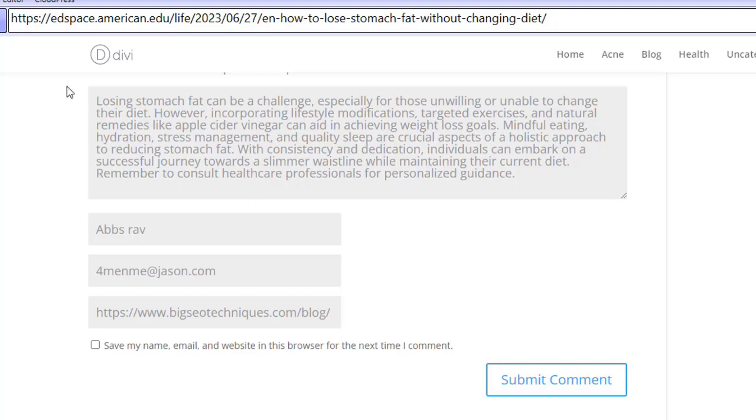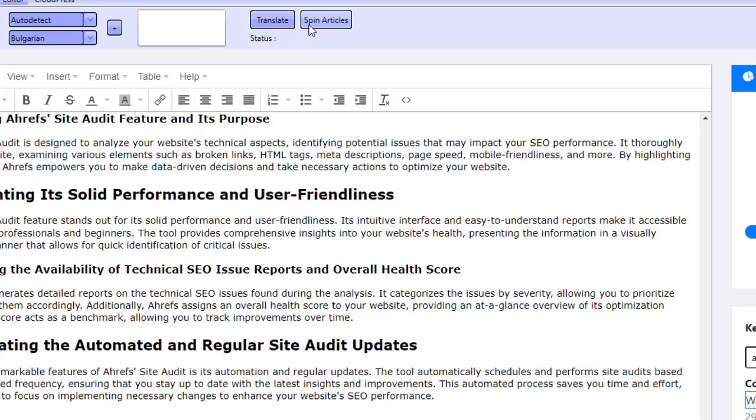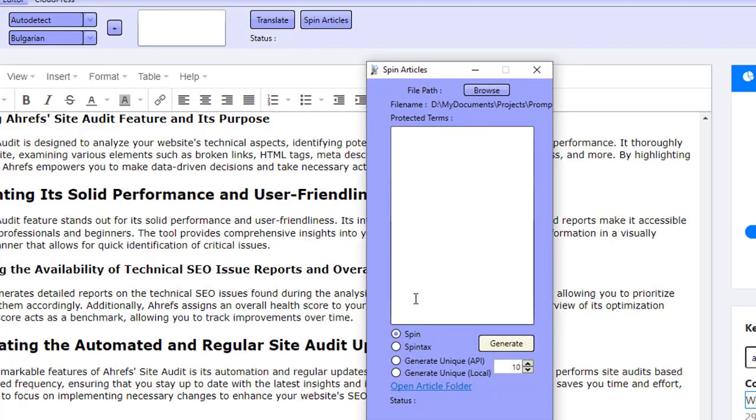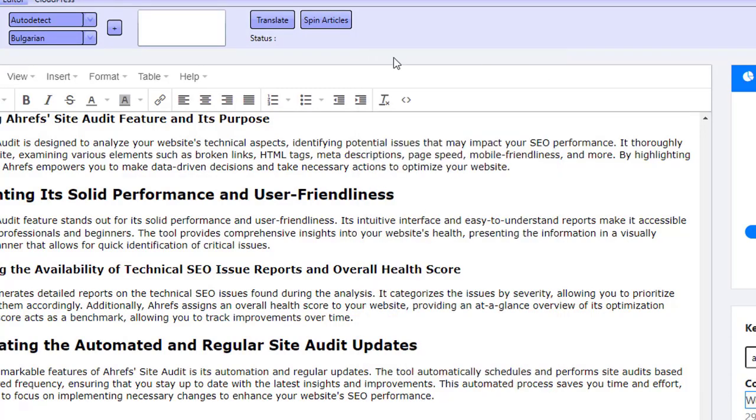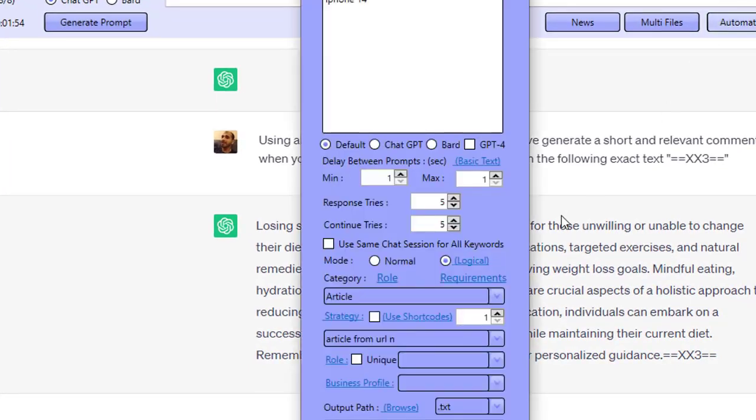For example, inside of the editor, you're able to spin content while protecting valuable LSI terms. You're able to translate content between multiple languages, all of which helps pass AI content detection tools. Inside of the chat AI screen, you're able to assign roles to your strategies, create and save business profile details that can be used inside of strategies, and work with multiple shortcodes, allowing you total control.